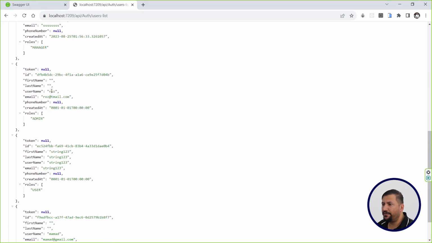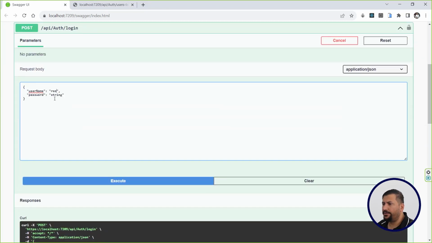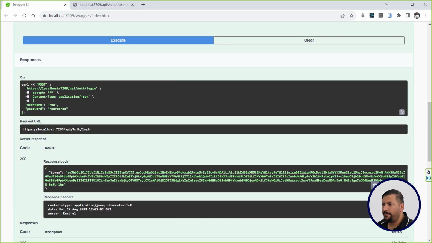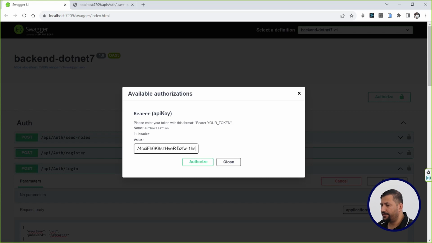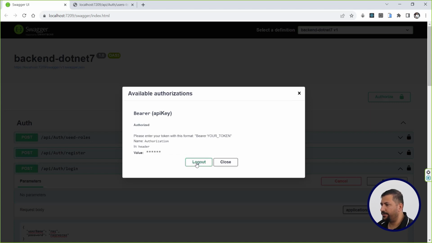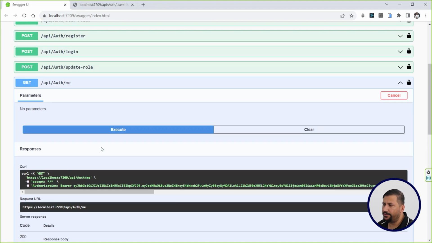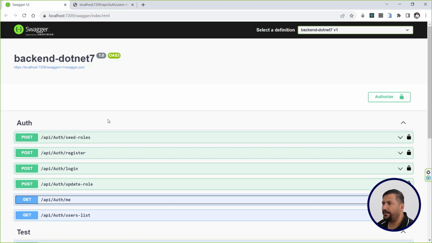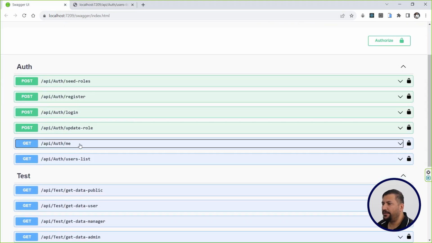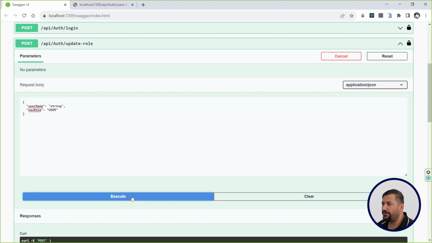For example, I have admin rows. Let's log in with this rows. So in the login, let's use this login and we receive a token. Let's log in with rows. Bearer space token and close. Let's test his role and execute. Yeah, user is admin. Again, let's test it for this admin. So you know that as an admin, we cannot change another admin's role. So let's say that for the username string, I want to change it to user, execute.